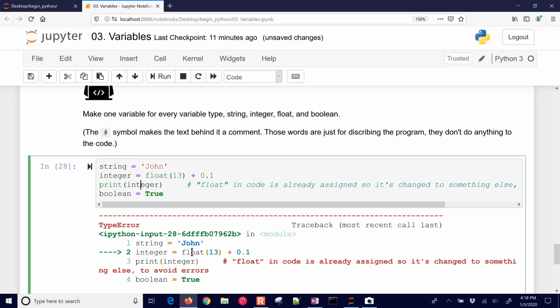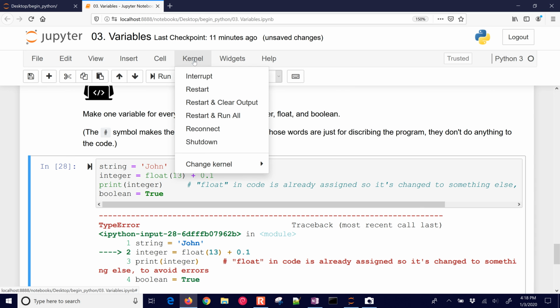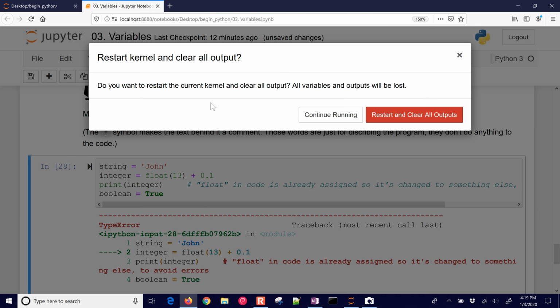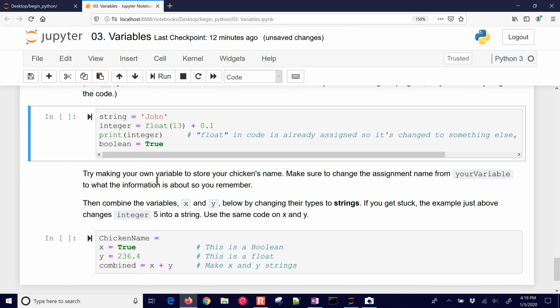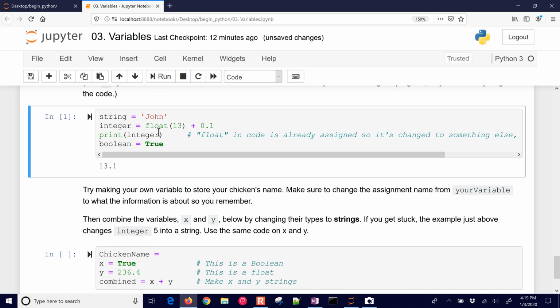Okay, I have a float. Oh, I reassigned that. Okay, so what I need to do is just restart my kernel because now I reassigned what float meant, and float no longer meant this function. I changed the function into something else. So I had to restart my kernel to clear that variable, and then I could run it again, and then integer now became 13.1, which is no longer an integer. It's a floating point number.